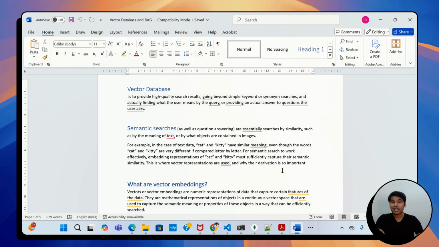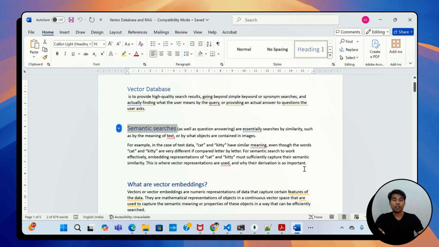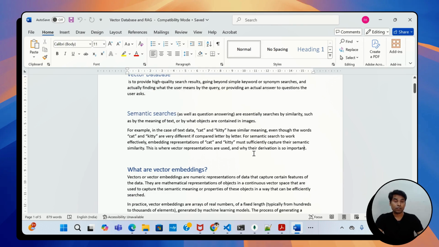So we have this kind of scenario, and that is why it is called semantic search, not keyword search. This kind of search we can do in the vector database, and it gives you a lot of freedom.